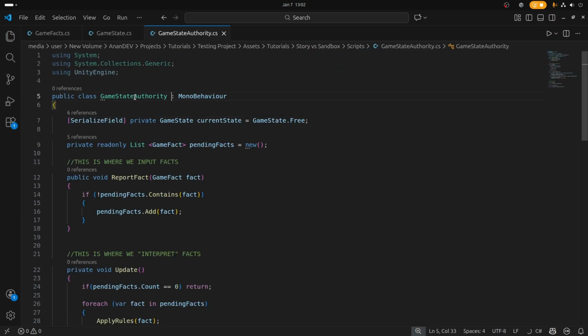Okay. Now we have a GameStateAuthority class, which contains a serialized GameState called currentState, and that is set to GameState.Free. So the player starts in free mode. We also have a list of GameFacts called pendingFacts.